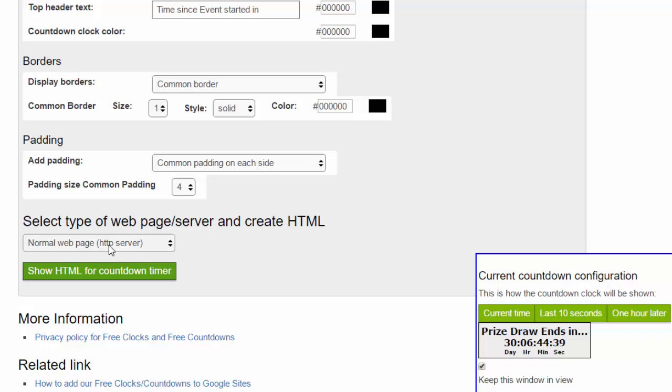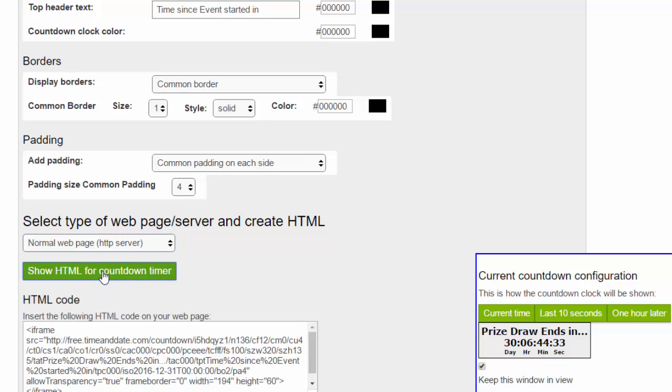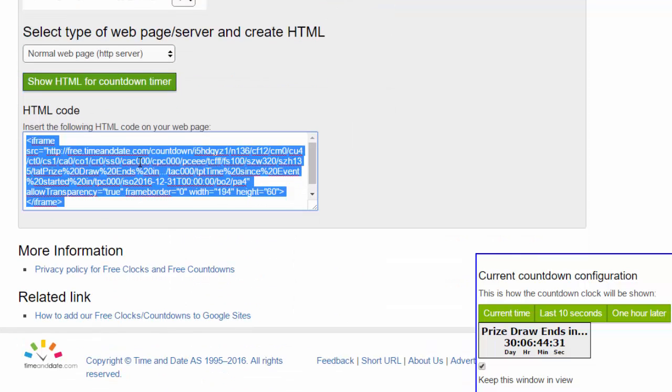All we then do is we want this to be on a normal web page, show HTML for countdown timer. So we click on that and it gives you this code here. We just click on that box and copy it.